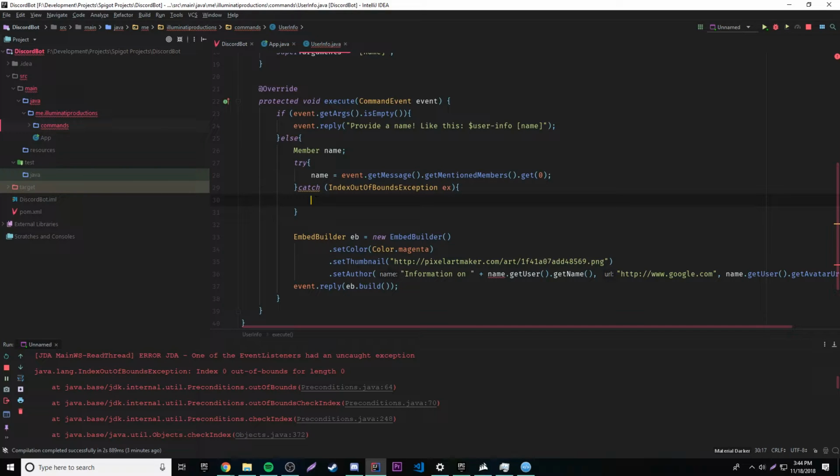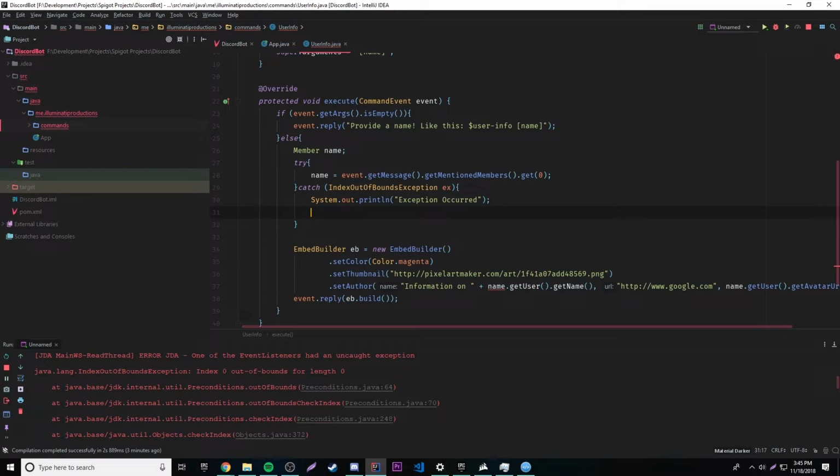And then what we want to do is output "exception occurred," something simple like that, right? I don't think I spelled occurred correctly. There we go. And then we want to tell the user to provide a mentioned user whenever they type the command. Okay, so we can do that by doing events.reply, "You need to provide the name as a mention."